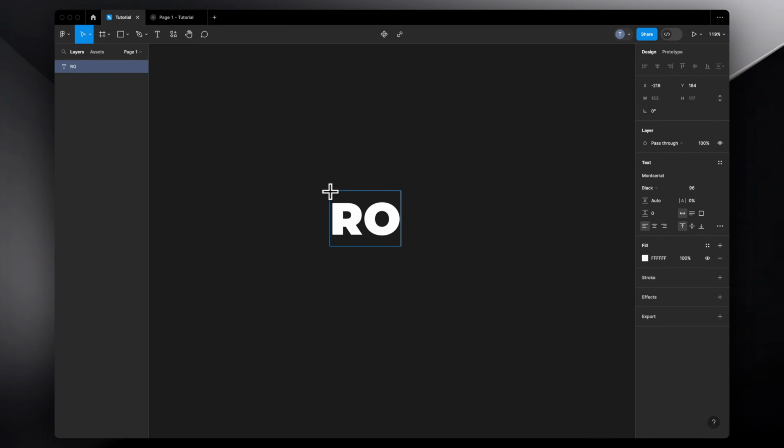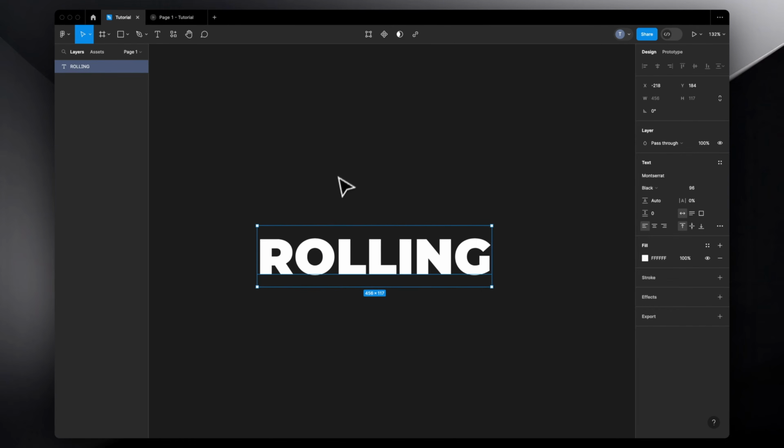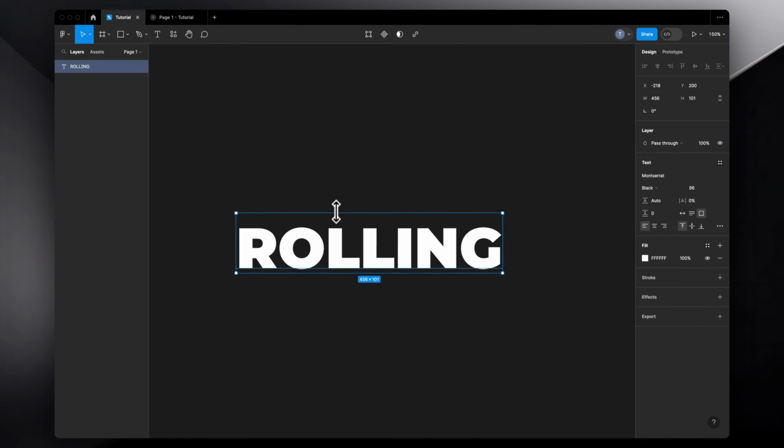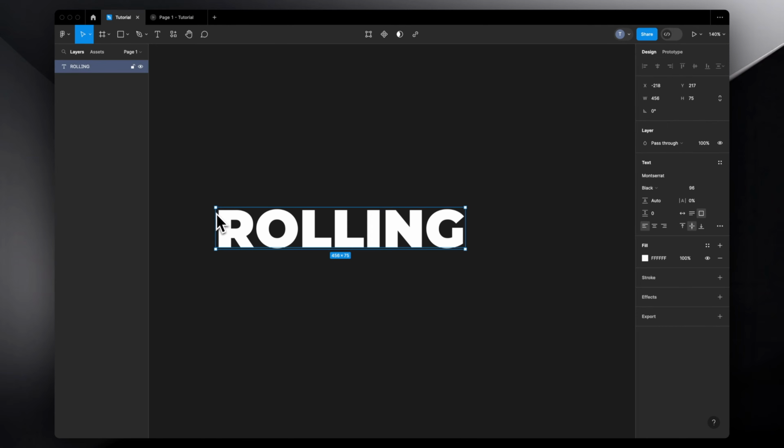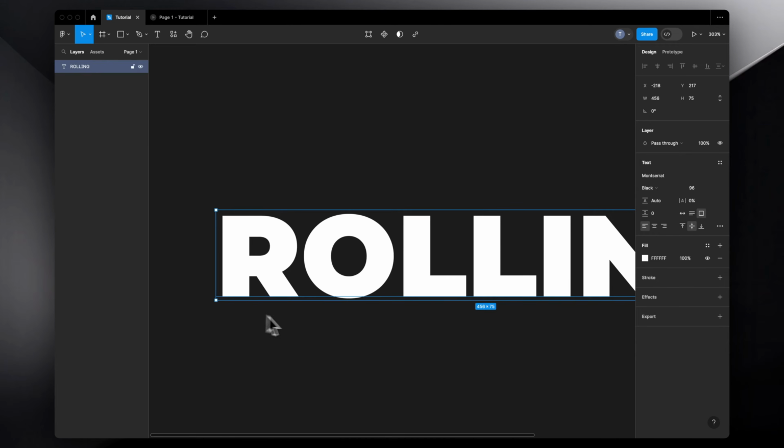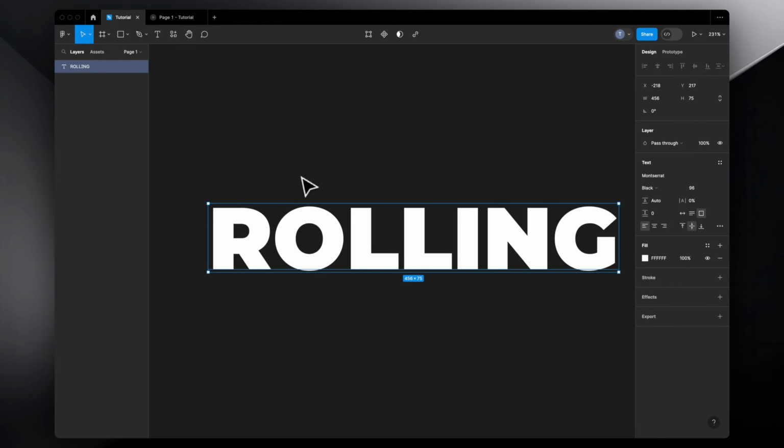Let's start by adding our text to an empty canvas, and let's resize the frame a bit, and make sure that the text is aligned to the middle of the text frame. We want to leave a bit of space to the top and the bottom of the text frame to make sure that the text doesn't overflow too much when we animate the text.